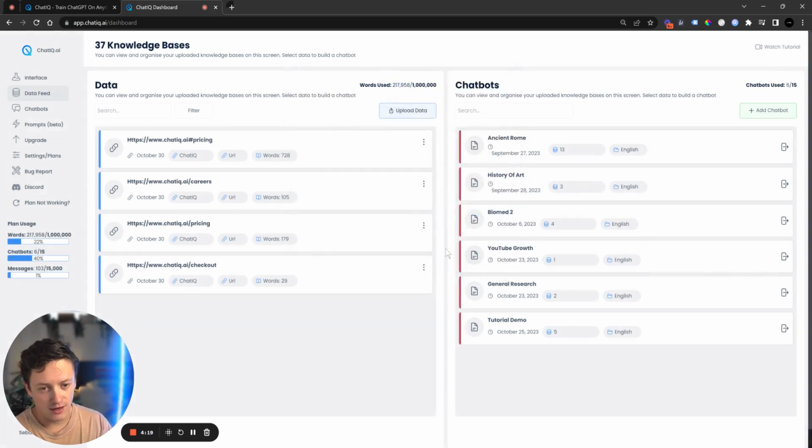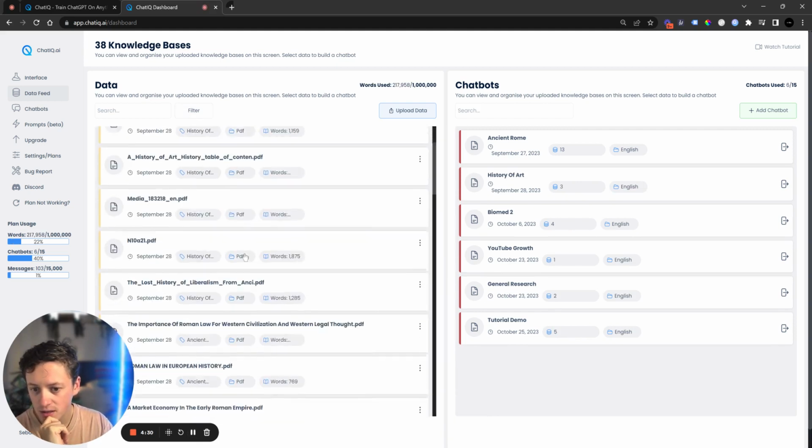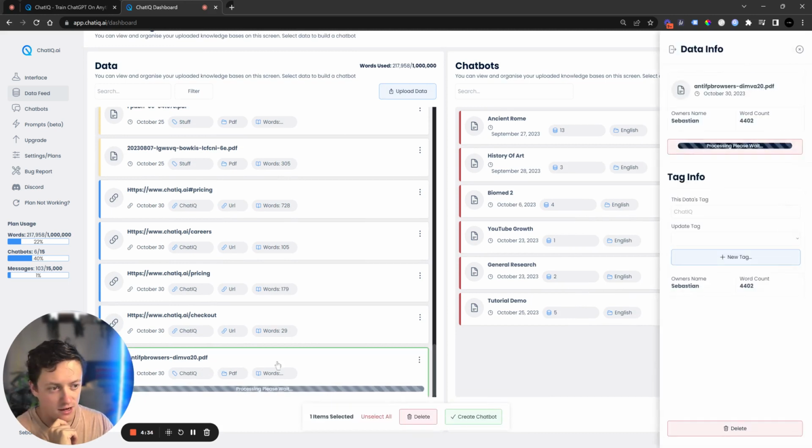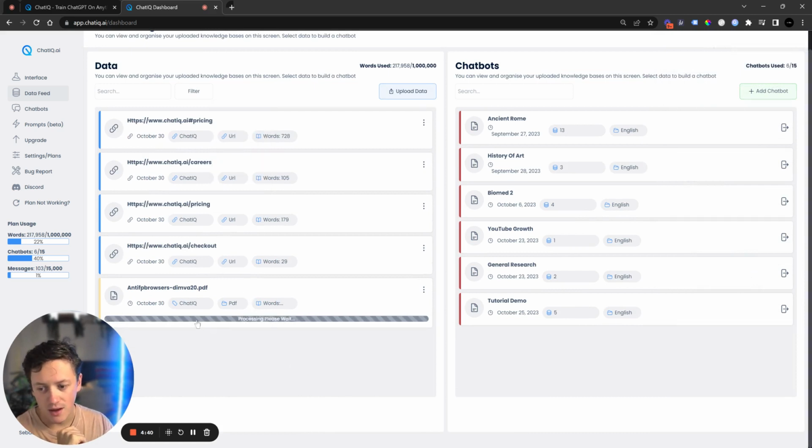So I'm just going to upload an extra 4,000 words. And obviously it depends on what plan you're on and how often you're going to need to update and add more data to their account. And then if we come back to the data feed, you scroll down to the bottom, you can see here this is the new data that we're adding. 4,000 words, that's currently still processing. But if we just filter, we're back to filter stuff by ChatIQ. We've now added that data to their folder essentially.